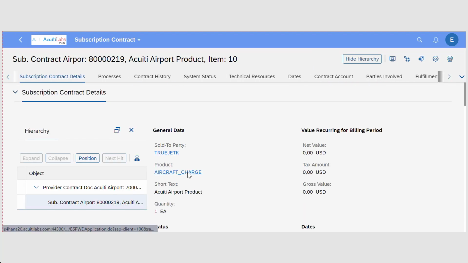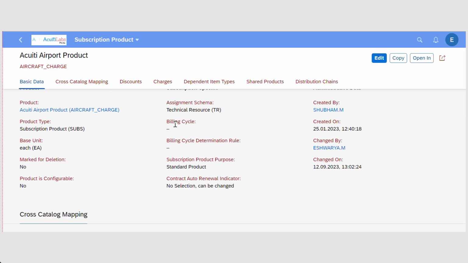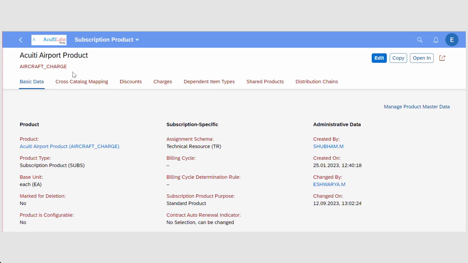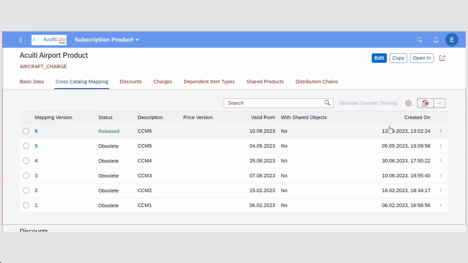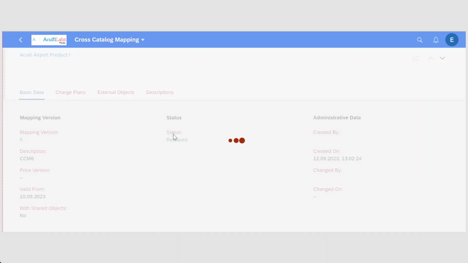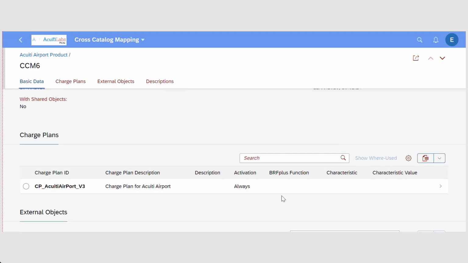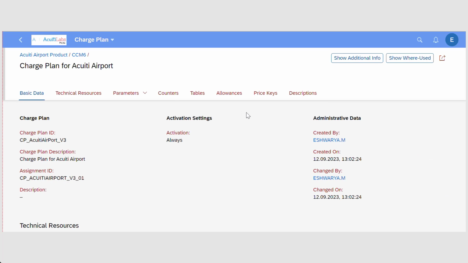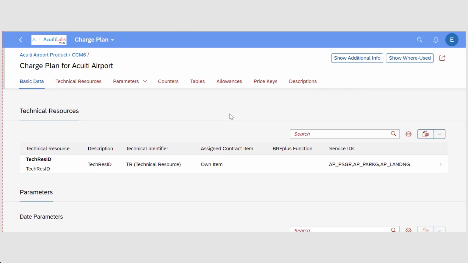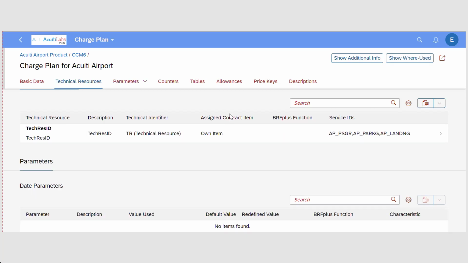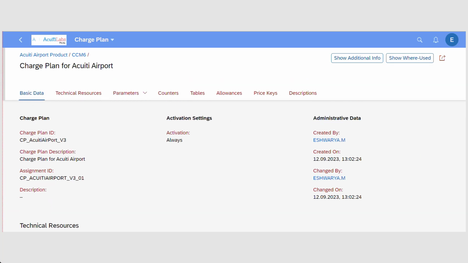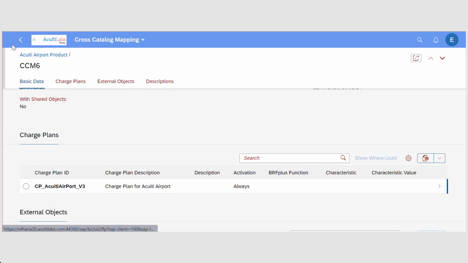A contract is created by assigning a product to the customer. The product has the collection of all services, charges, and discounts that the airline is entitled to. A charge plan is attached to a product which is created in convergent charging system for rating and charging purpose. Charge plans consist of decision tree-based pricing logic configuration, and price tables to calculate the charges and discounts. The pricing is managed in a convergent charging system.